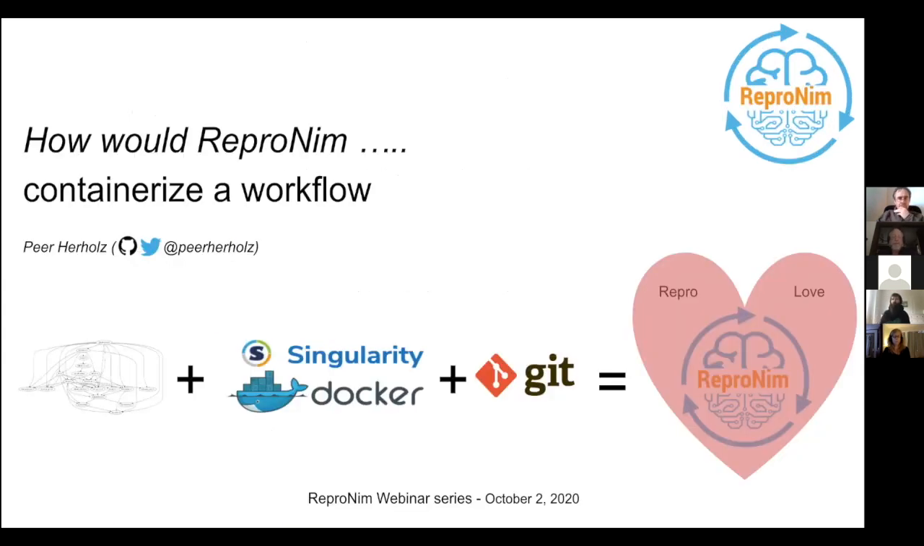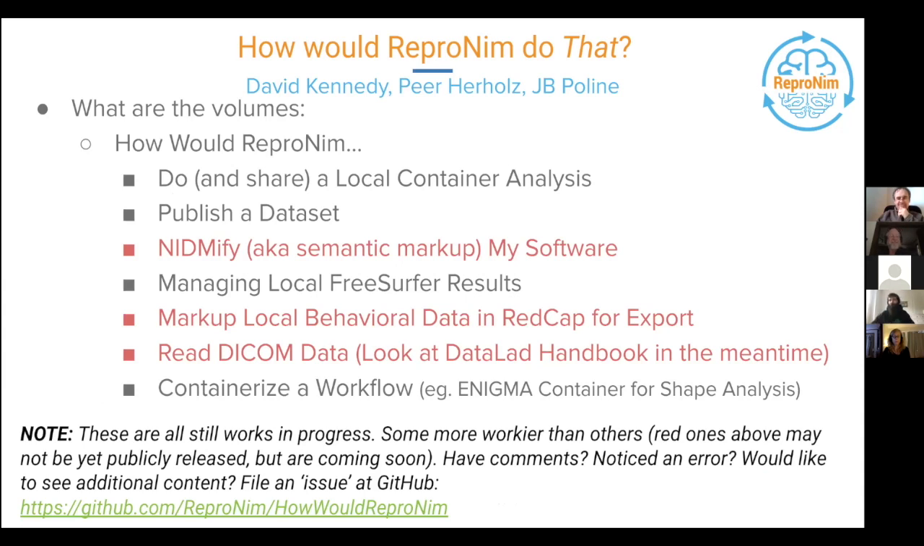It's also important to note that all of these are still a work in progress, and some of these are more work in progress than others. And in fact, even some of the red ones may only have been released recently or not yet released. So this is a team and a community effort. We have these documents out there. They're built in GitHub. So if you have a comment, if you've noticed an error, or if you'd like to see additional content, we encourage folks to file an issue at GitHub, and that's linked out from the document.